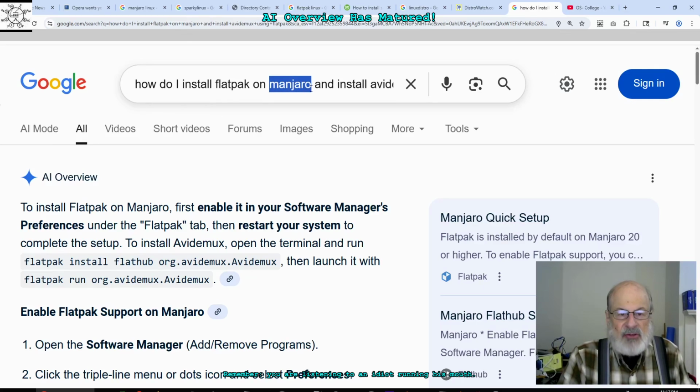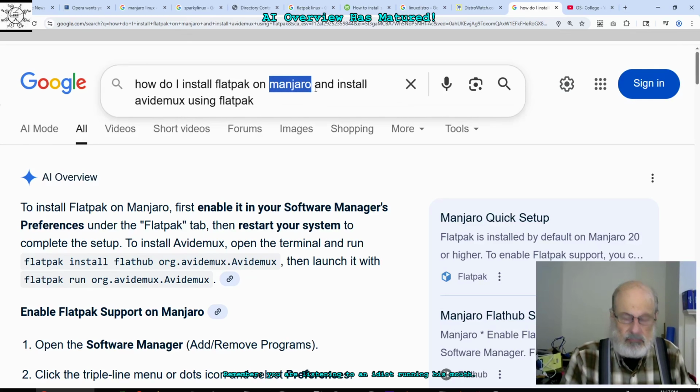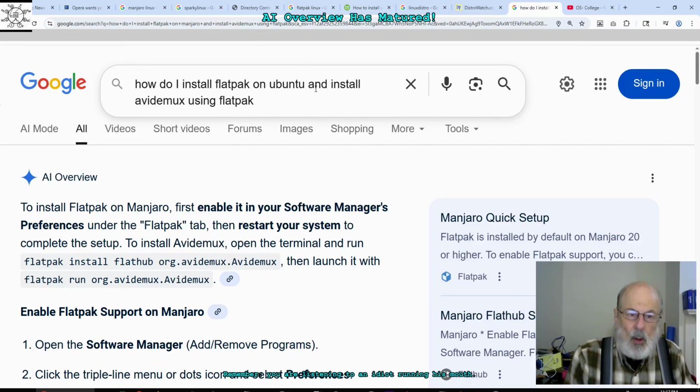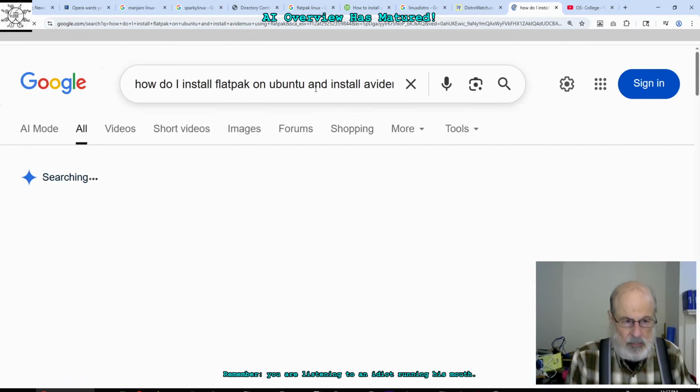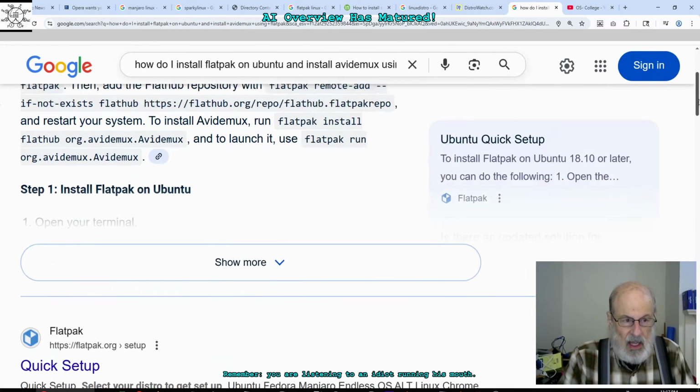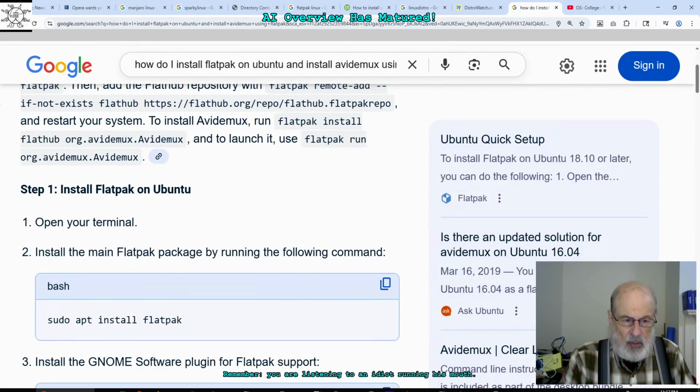Now, I'll just change this to Ubuntu. Sudo apt install gnome-software-plugin-flatpak. It's a different system. Got it? This is how to do it on Ubuntu.